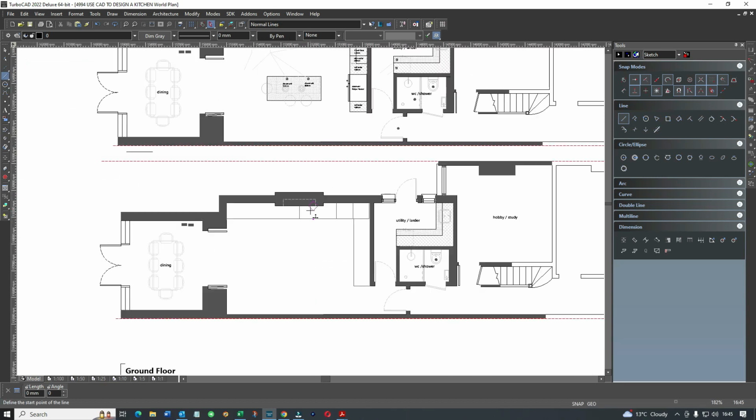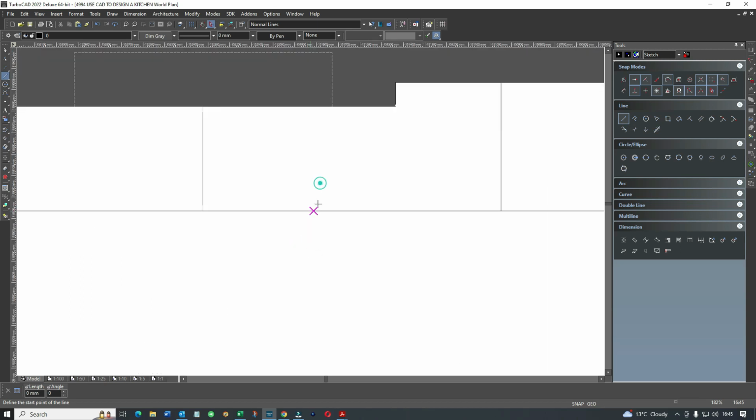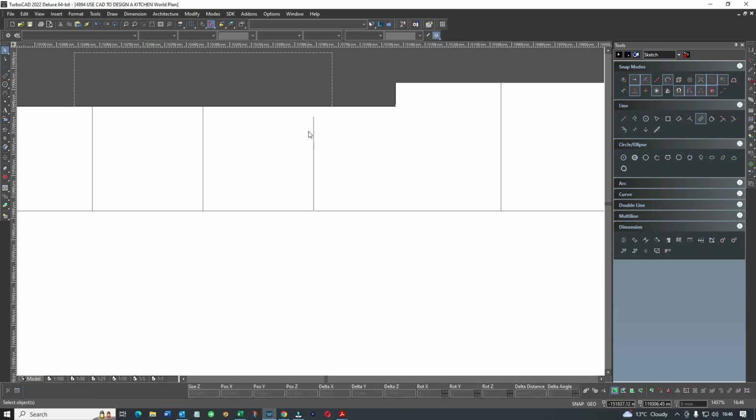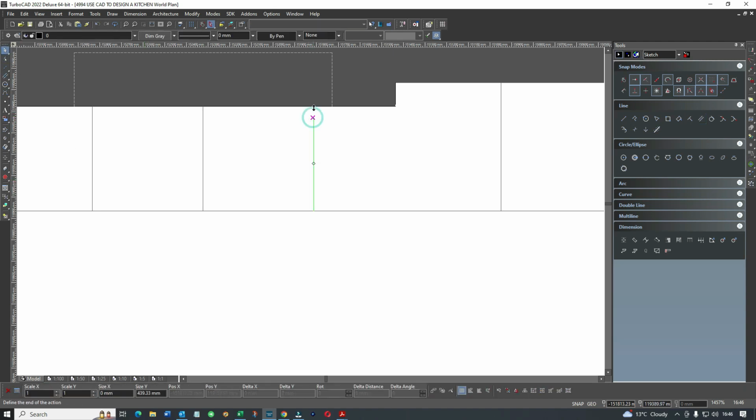Really should have rebooted. And we do a parallel again, tab minus 510. There we go. So that's the opening for the actual oven.